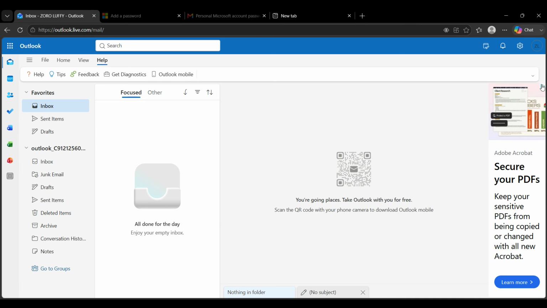On the next screen, enter your password carefully. If you have caps lock on, turn it off before typing. Passwords are case sensitive, so it's important to type everything exactly as it was set up. Once your password is entered, select Sign In.